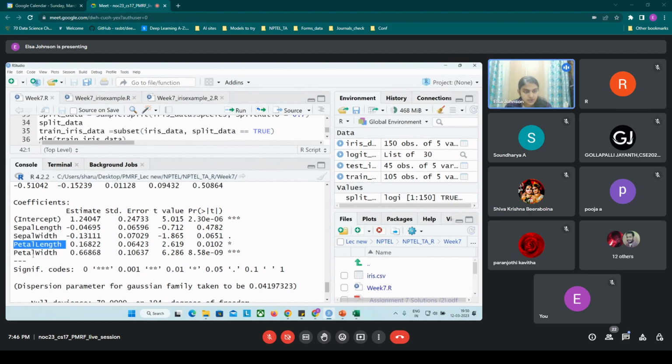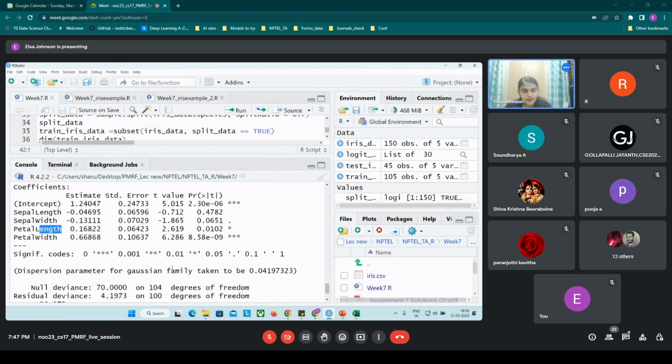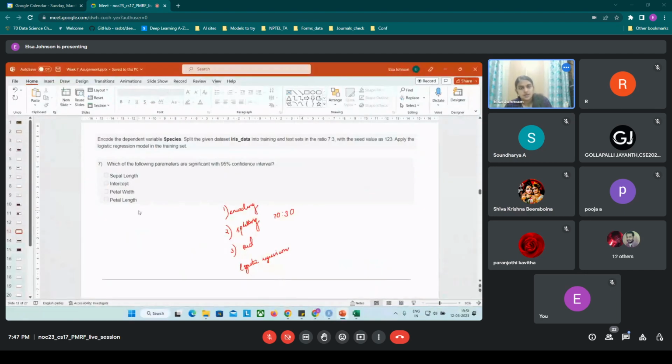We are asked about 95 percent, but the other things, the intercept as well as petal width, have the code of 3 stars or asterisks. It means they have 99.9 percent confidence, so they can also be included. If you are asked for 95 percent confidence interval, these are already significant with a higher confidence level, and since it's mentioned as 95, you can include petal length also. So the answer will be all the 3.